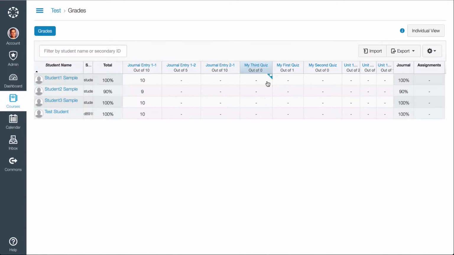But if you notice, my first quiz, my third quiz, my second quiz, these are out of order. Well, I can simply click on this square right here and drag it into the right order and let go, and I can rearrange any of these assignments by clicking and dragging. So that's a really nice way.